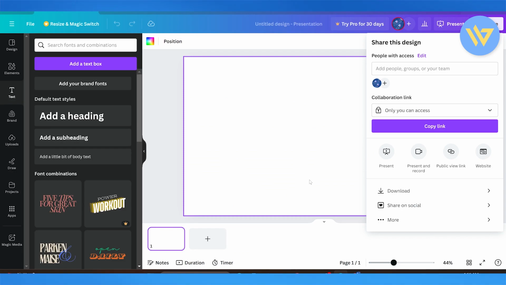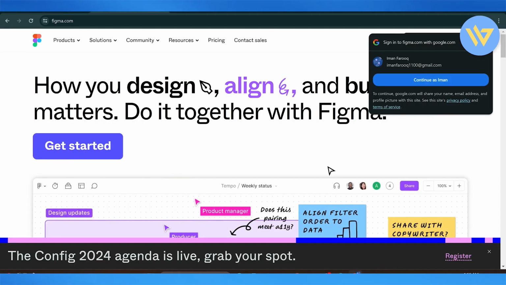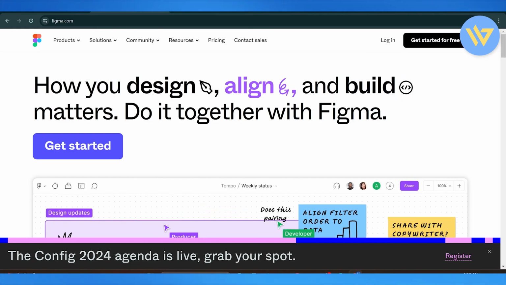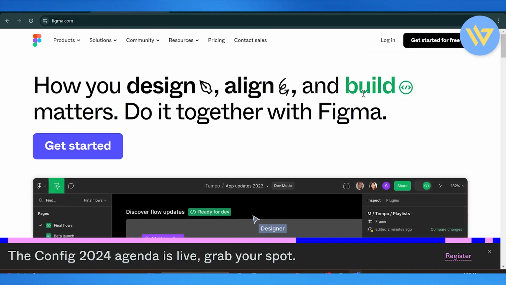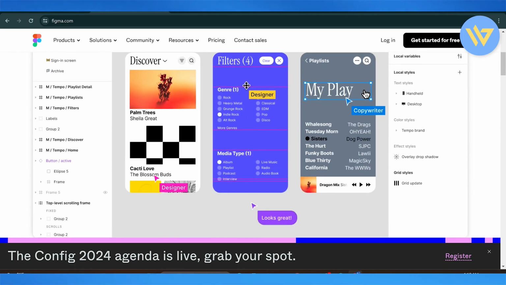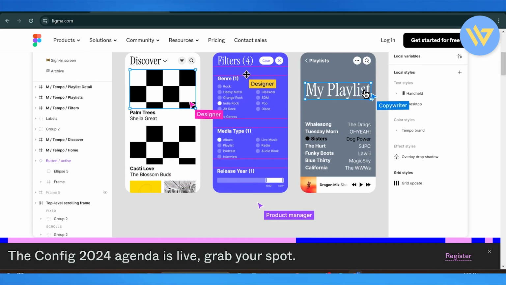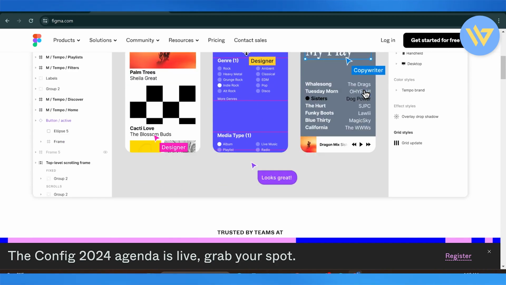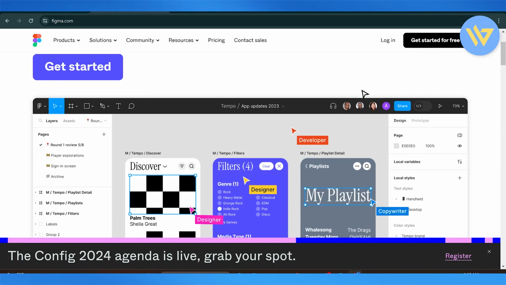Now, when it comes to Figma, however, Figma is specifically created for UX and UI designers, product designers, and design teams. So you're going to use this as a designer who is really familiar with prototypes and collaborative design projects. It offers you powerful design and prototyping tools with a strong emphasis on real-time collaboration, so you can work alongside your team members as well.